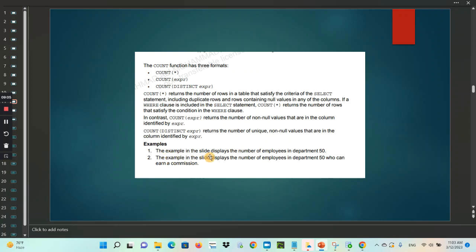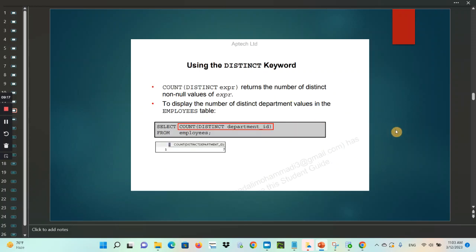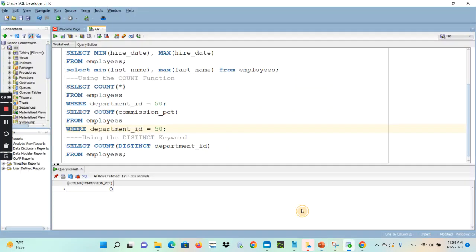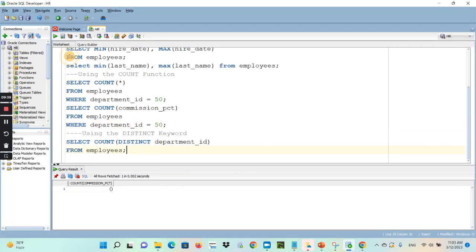The first example in the slide displays the number of employees in department 50. The second example in the slide displays the number of employees in department 50 who can earn a commission percentage. Using the distinct keyword, count distinct expression returns the number of distinct non-null values of the expression. To display the number of distinct department values in the employees table: select count distinct department ID from employees. So it will avoid duplicate values in the department ID. So here is the example.